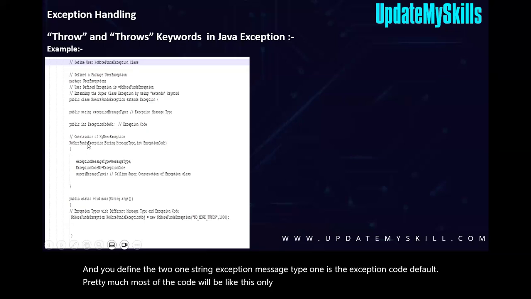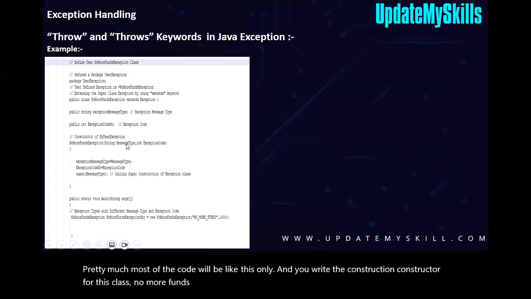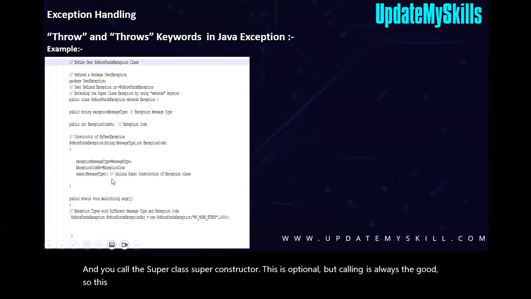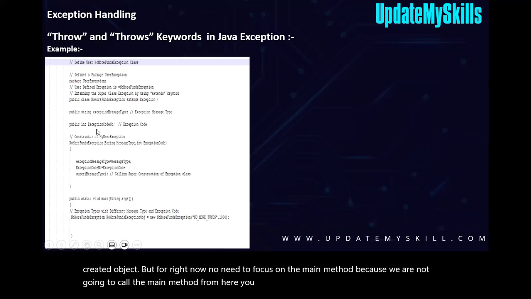And you write the constructor for this class. NoMoreFundsException takes parameters: a string message type and an int code. And you call the superclass constructor, super. This is optional, but calling it is always good. So this is how you define an exception class. You're not doing anything else. For testing needs I created an object, but right now there's no need to focus on the main method because we are not going to call it from here. You define an exception class.